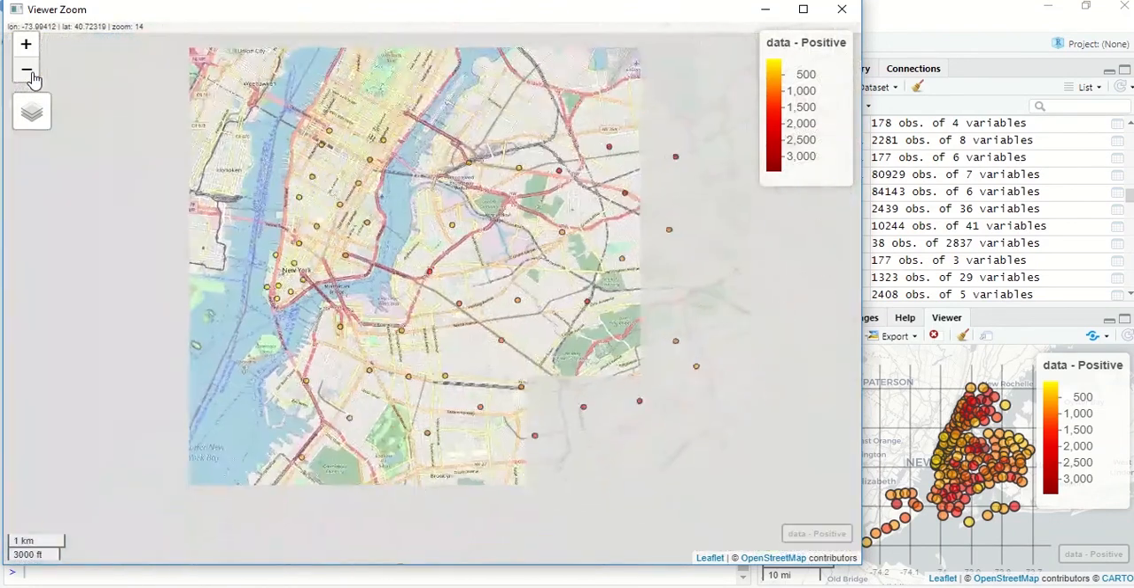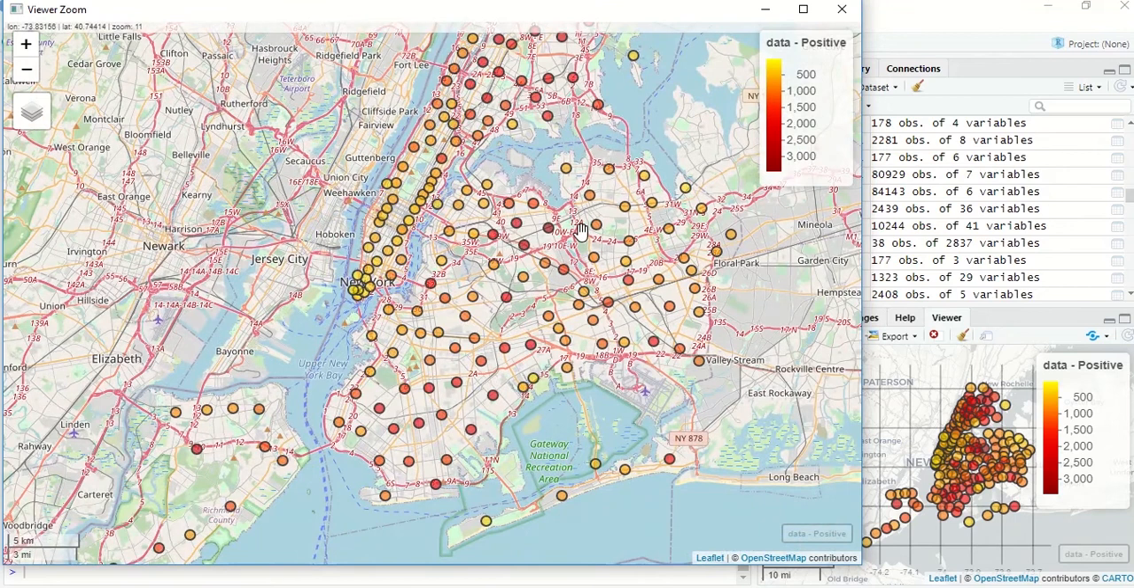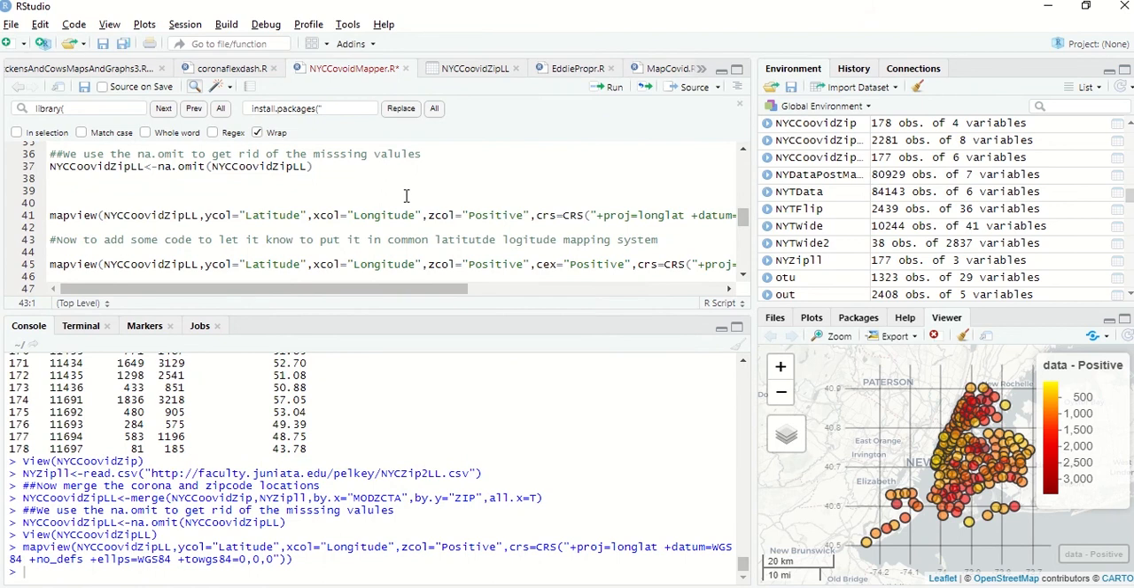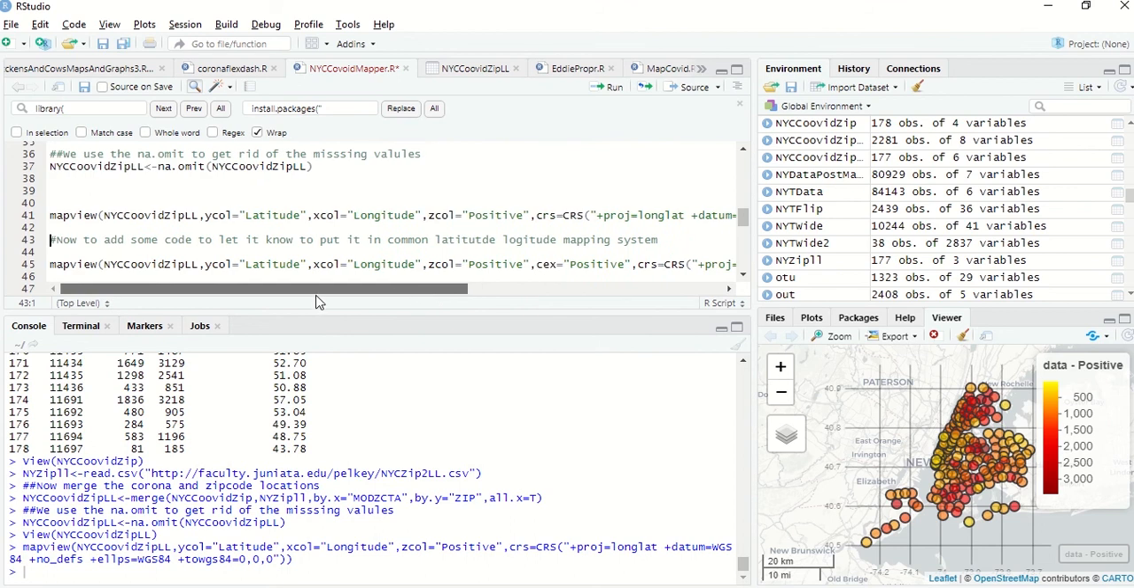So zooming back out, but everybody has like bigger circles, right? So that's sort of the cool thing we're going to do. So I'm going to close that, and we're going to add in there the cex, which is character expansion, and we're going to put positive on that again. So it's positive and positive. We're sort of hitting this with a brick.